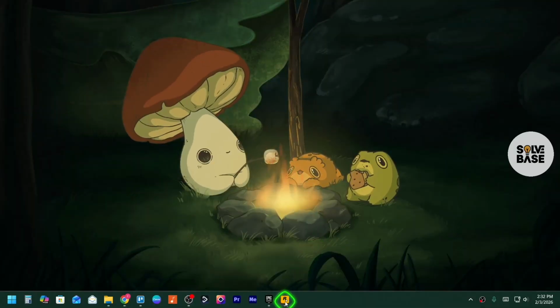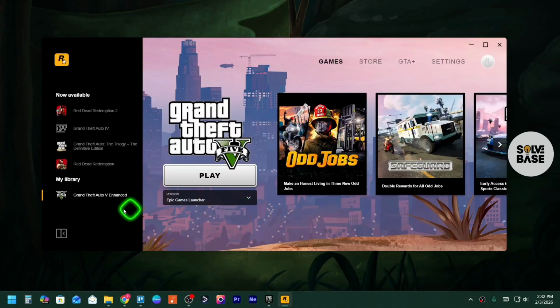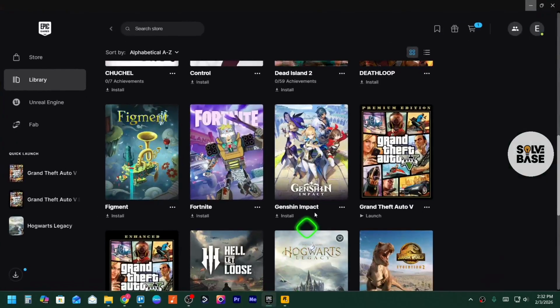Alright, so the thing is, if I open up Rockstar Games Launcher, on the left hand side in my library, I just see GTA 5 Enhanced. I do not see the GTA 5 Premium Edition, even though in Epic Games Launcher, I've got this in my library, GTA 5 Premium Edition and GTA 5 Enhanced.